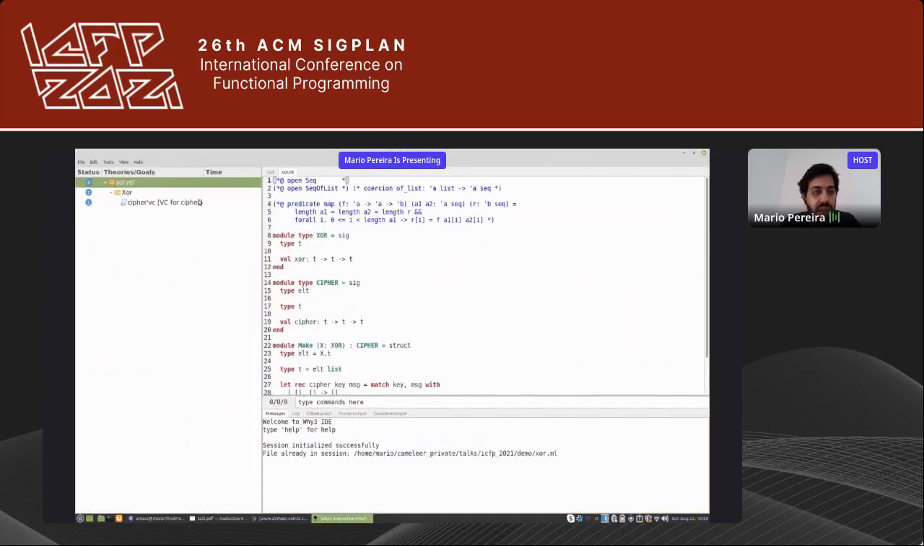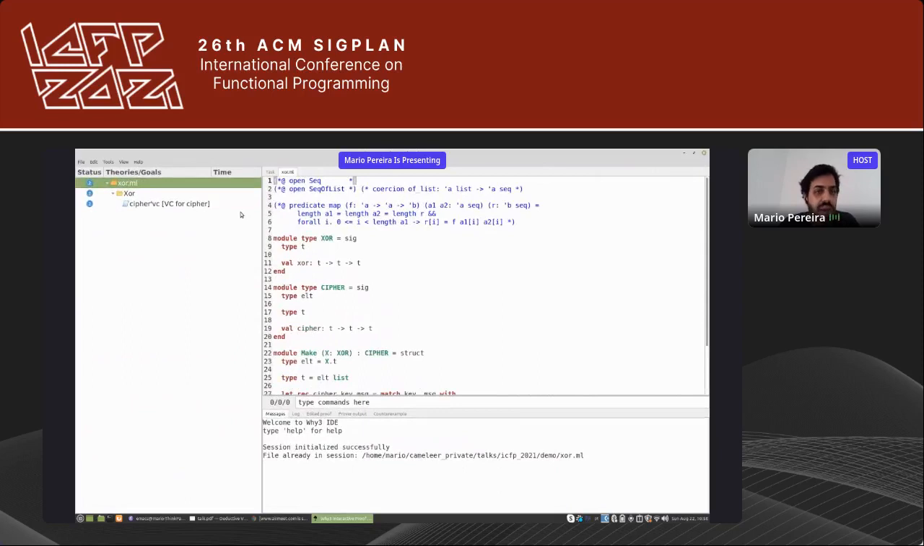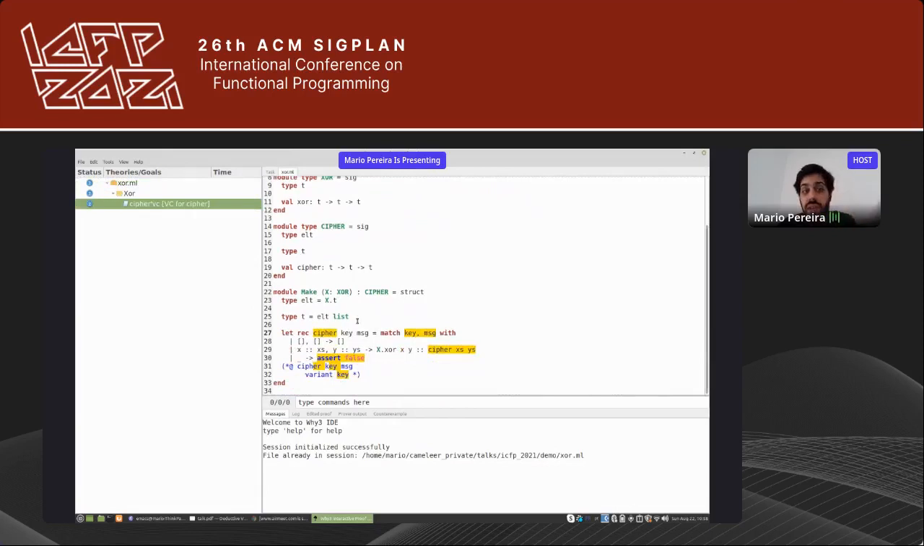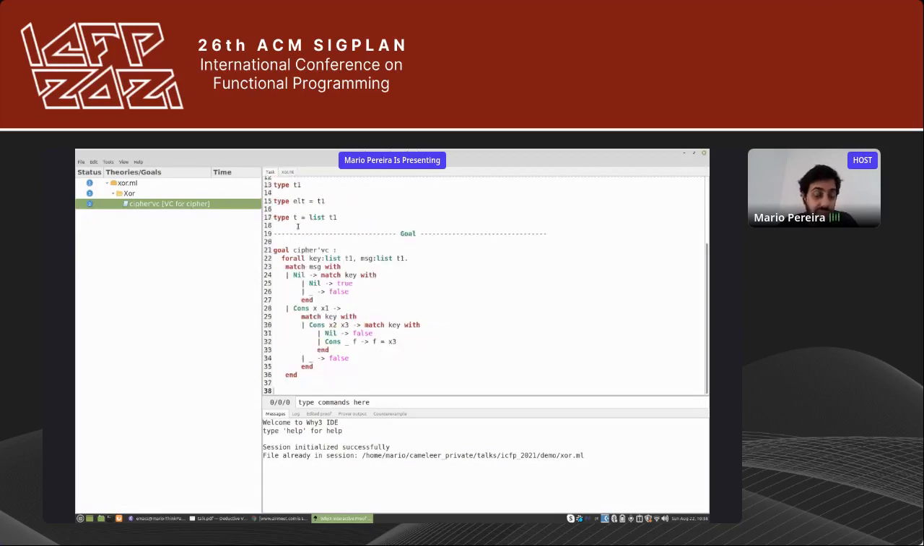So what happens is that when I call Cameleer, I'm immediately presented with the Why3 integrated development interface, right? On the right-hand side, you see the code. On the left-hand side, you see your proof tree, okay? In your proof tree, you have the nodes that correspond to the things that you are trying to prove, or in other words, the verification conditions. So if you look into this task, this is exactly what Why3 generated.